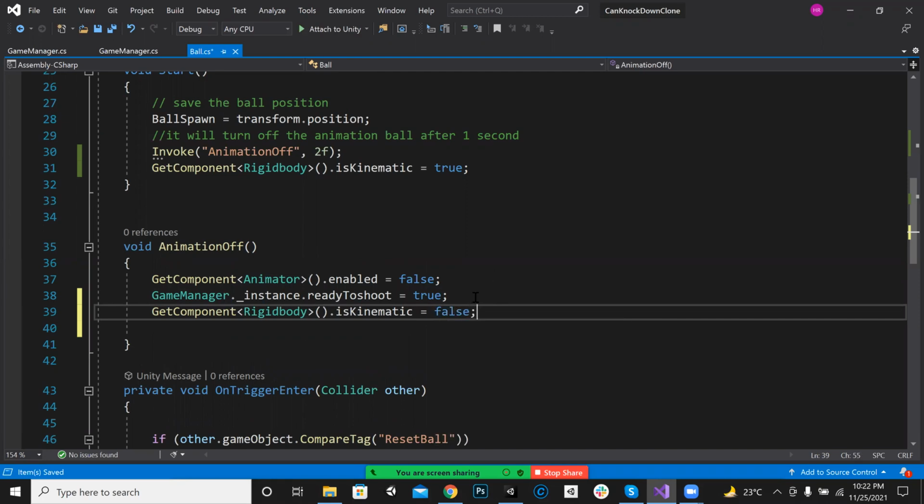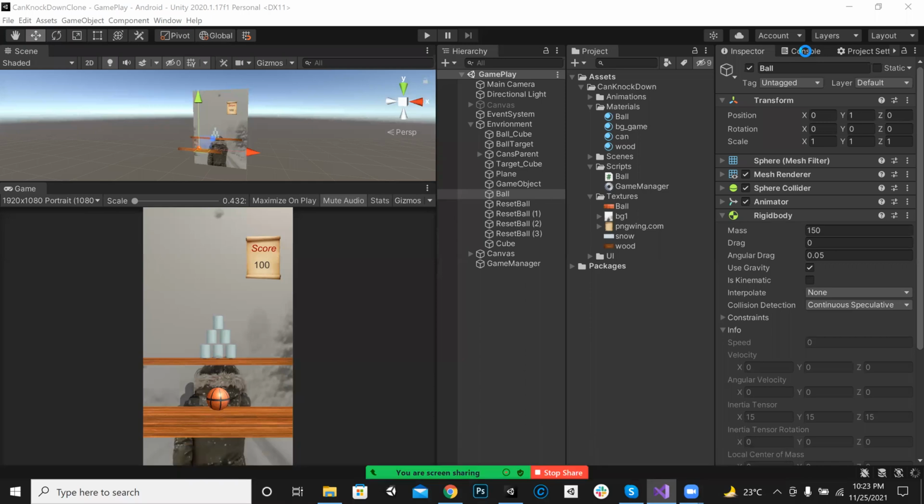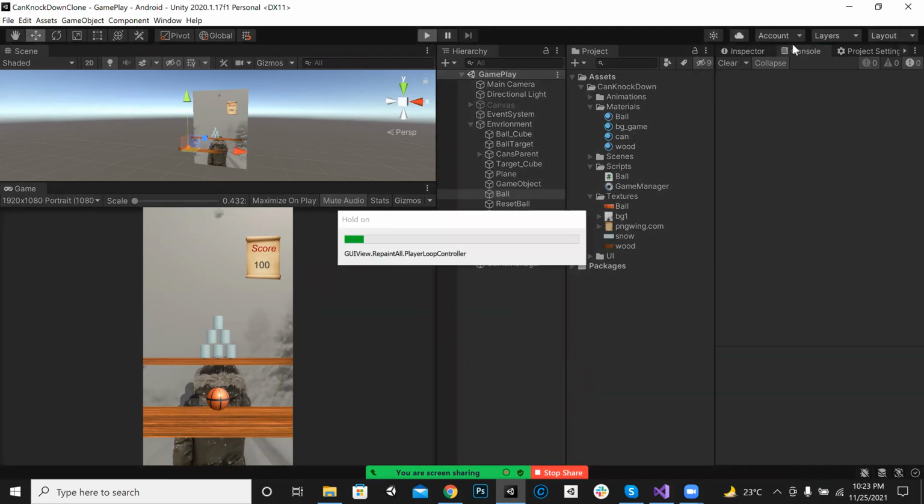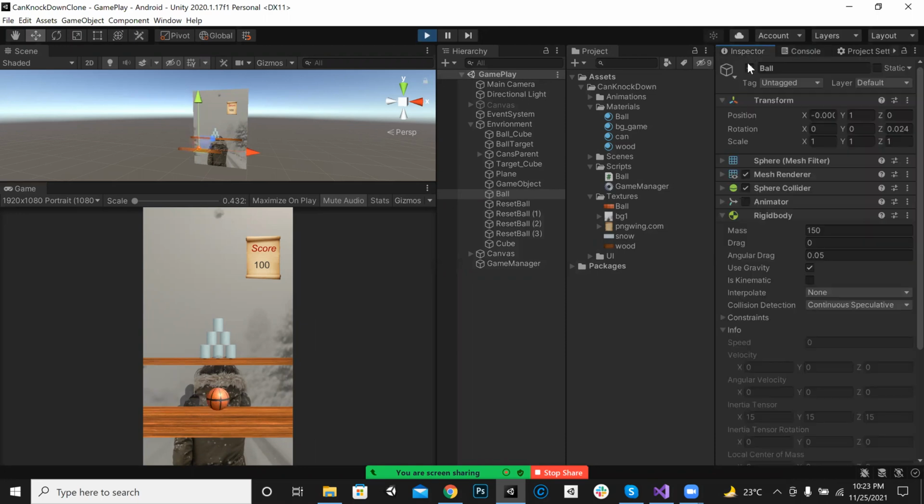After 2 seconds, this function will start, and it will unfreeze the ball, and it will not change the position. So let's see over here. Now, whenever we play the game, on the start, you can see it is not kinematic. And whenever we shoot the ball, it will go to the position like this.